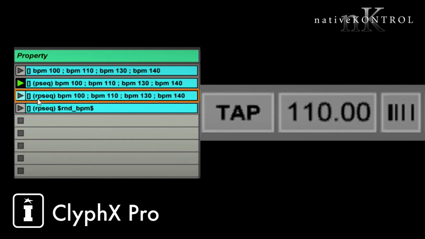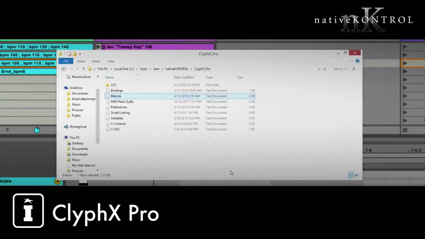If we use our P sequence, we can step through the list randomly. With only 4 choices though, there's not much randomization going on. We can fix that by adding more BPM actions. Here we run into kind of a problem though, at least for me. I like to be able to see the entire action list, and we don't have enough real estate in this clip to see that. So there's a better way of going about this in ClyphX Pro, and that is to use what are called macros.